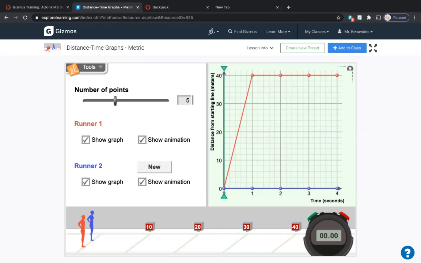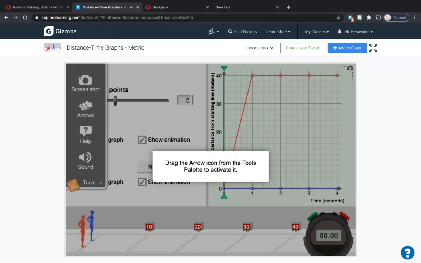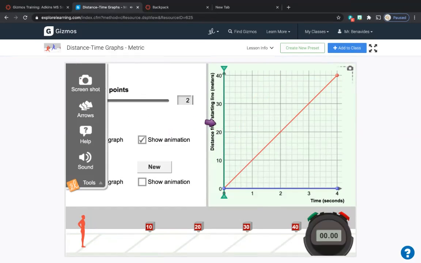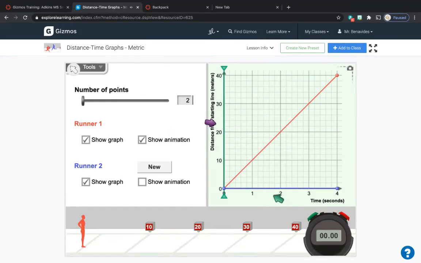Now also on the tools menu, you're going to notice there's arrows, which is really cool, because then we can drag them over and we can erase it by dragging it back up. And in Gizmos, there are 4 different colors of arrows, which is really cool and convenient for asking questions with your students. So for example, I can drag out, say, this purple arrow here, and then I can drag out another arrow here.